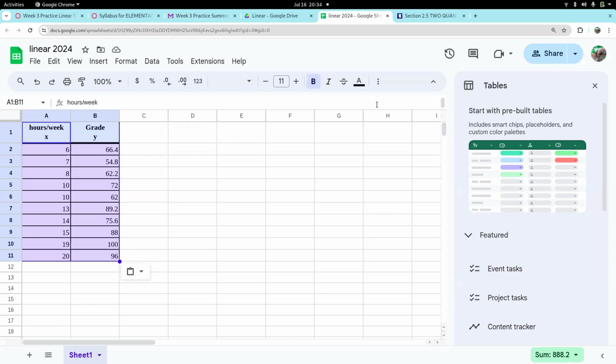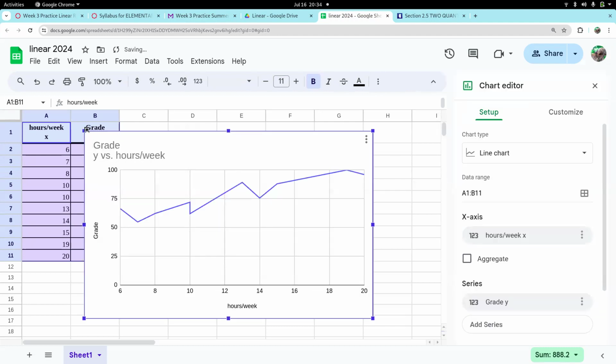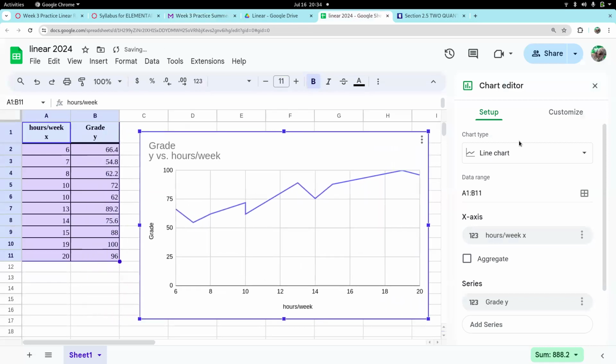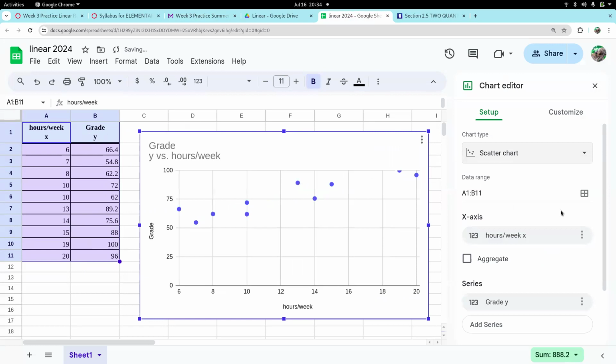The next thing I want to do is make the scatter plot. So I'm going to insert a chart here, and the data was highlighted when I did that. Now here it's making a line chart. That is not what I want. I want a scatter plot. So I'm going to point to it, I hover over it, it says scatter. And usually it'll get it correct.